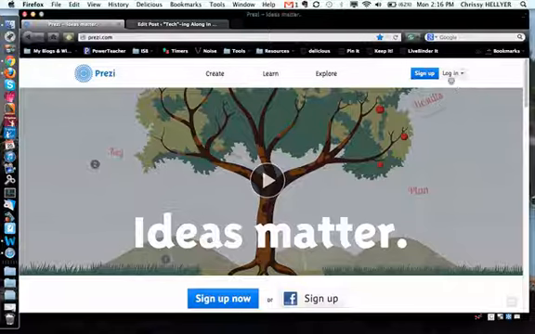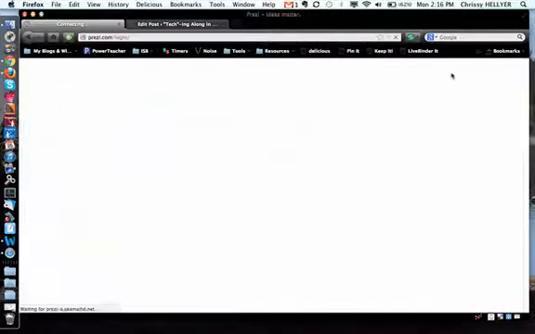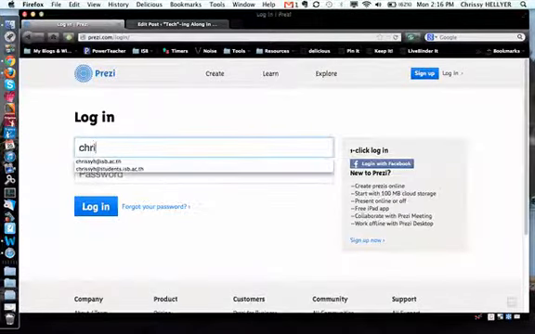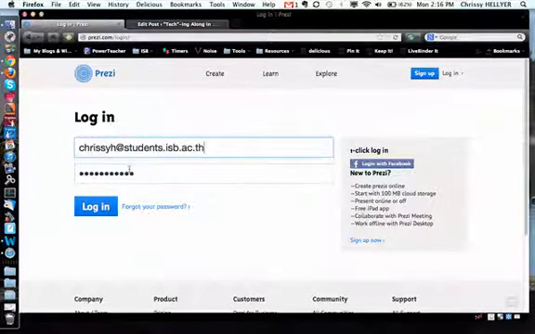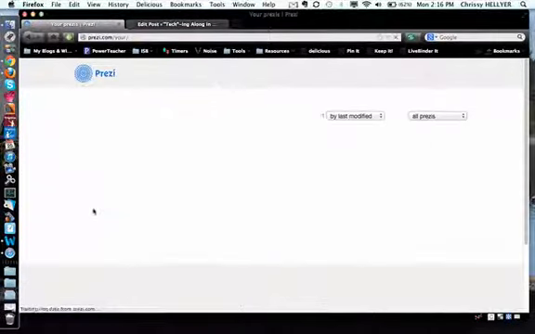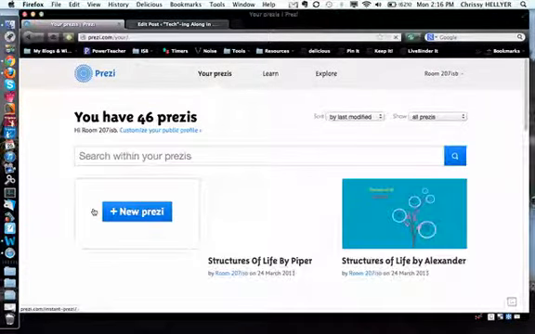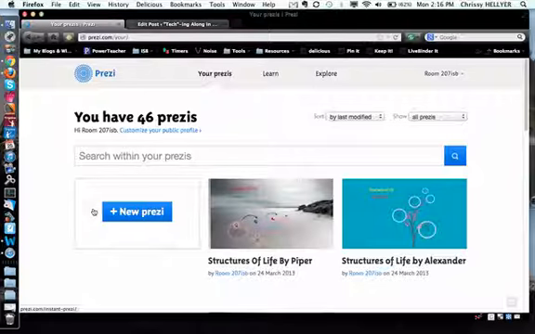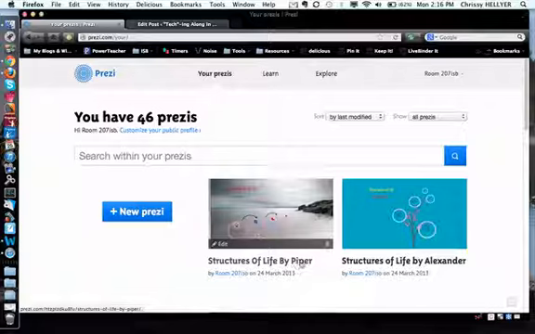Remember how to sign in to Prezi? Remember that our sign-in is what I'm typing on the screen now, chrissych@students.isb.ac.th, and you know what our class password is. And then you'll log in and find your own Prezi that you want to embed. Right, we're embedding our structures of life Prezi this time, so I'm just going to use Pipers here.